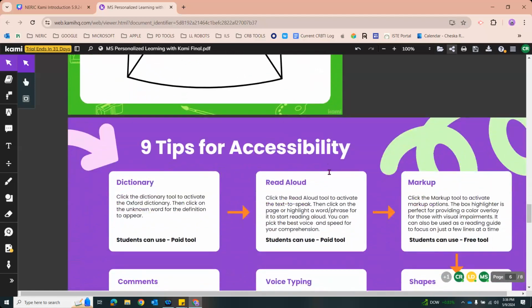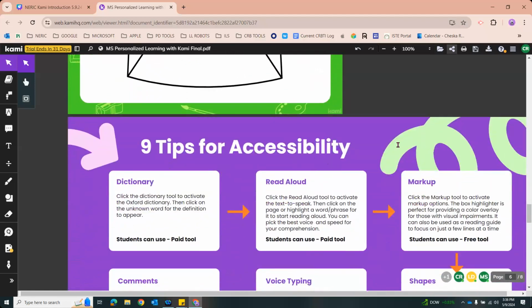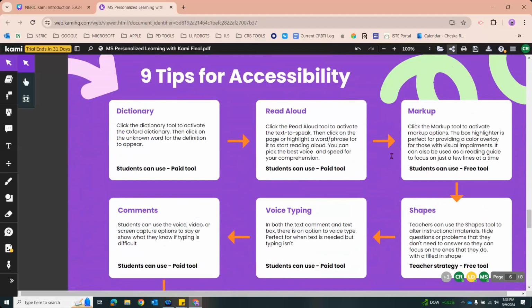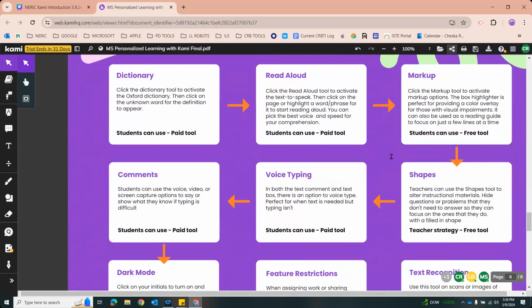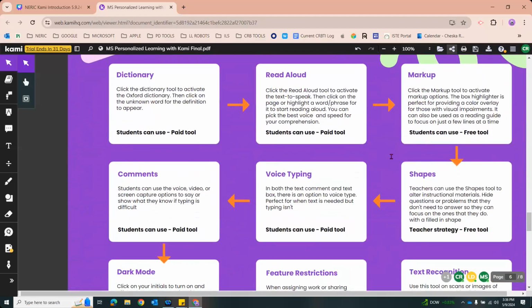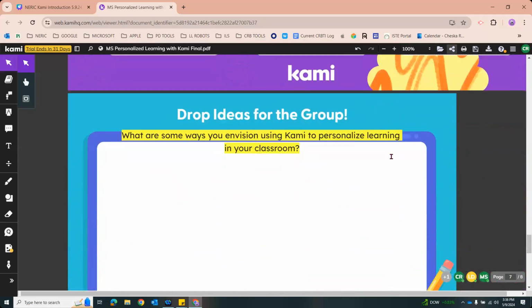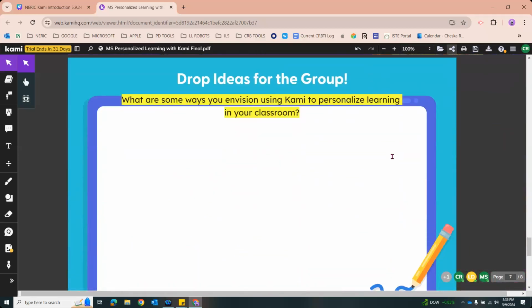Down here, I gave you a graphic organizer of most of the tips or accessibility features that I've shared with you in this demo. But if you scroll down here, the last two graphic organizers, maybe just use the text box comment or audio or video. Think about your subject, think about your grade level. How do you see yourself using Kami and some of these features to personalize learning?